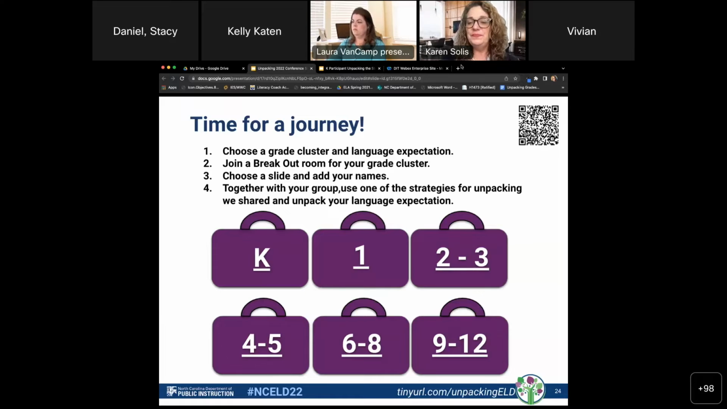So breakout rooms are now open. You should be able to access the breakout rooms through your WebEx panel, so you can join whichever grade span you'll be working on as a group. If you're having trouble navigating WebEx and you can't seem to find your breakout session, please just drop it in the chat and we'll move you over.